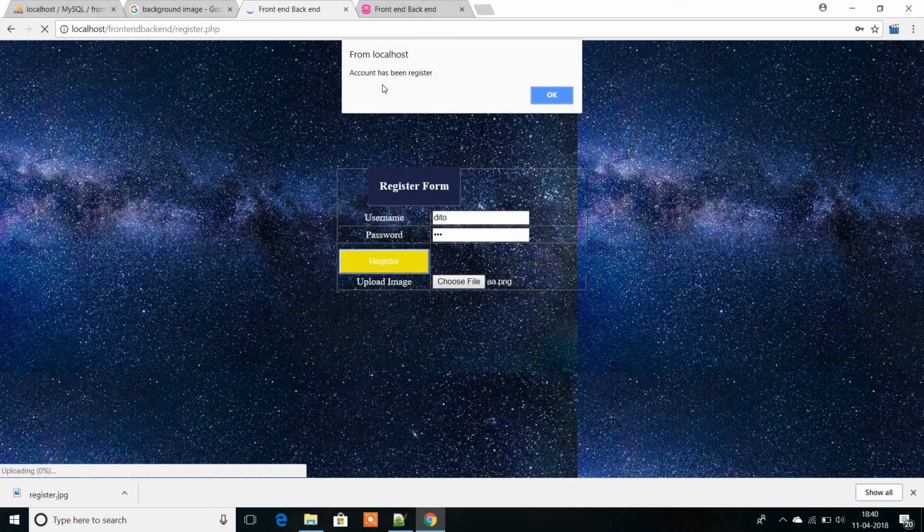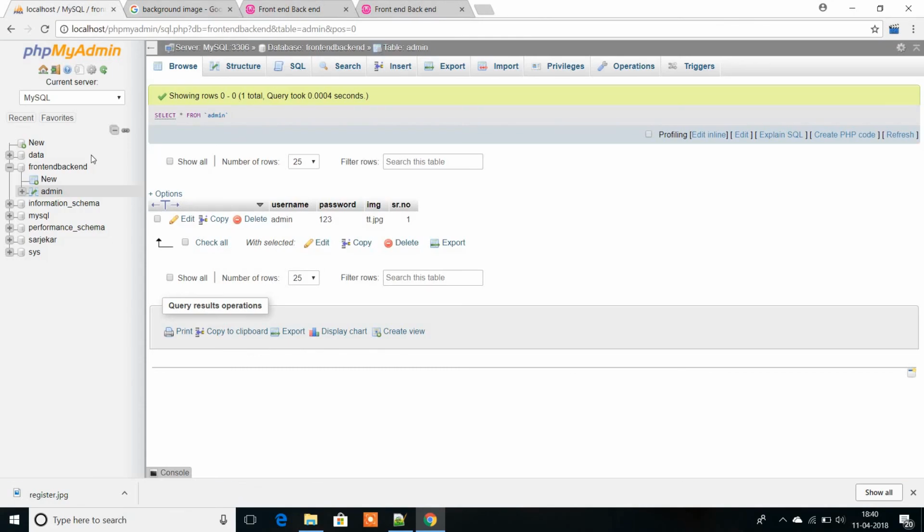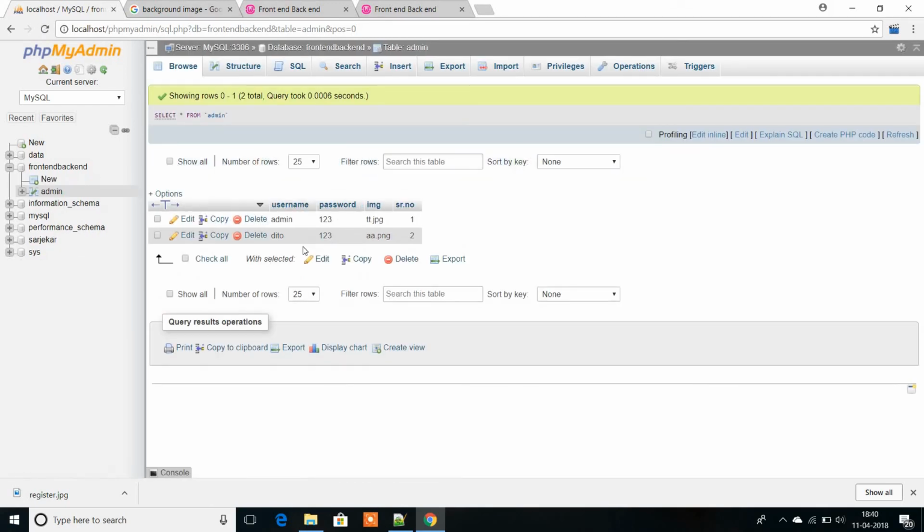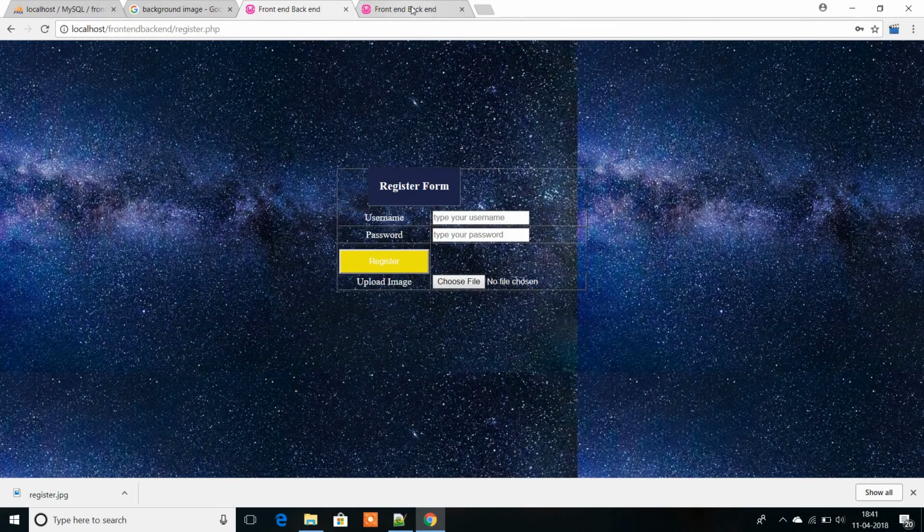Yes, the account has been registered. Now let's see the database. Here there is only one entry, that is my admin 123 with this image. Let's refresh it. You can see that the new entry has arrived in this database automatically. So this is the register page.